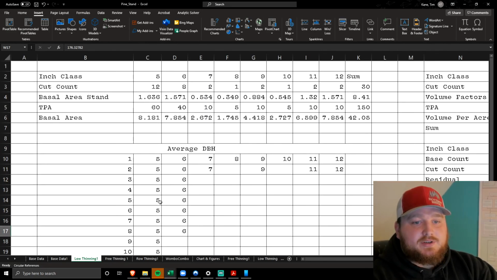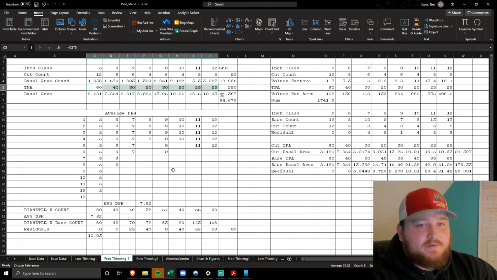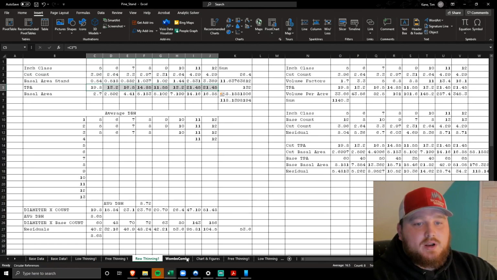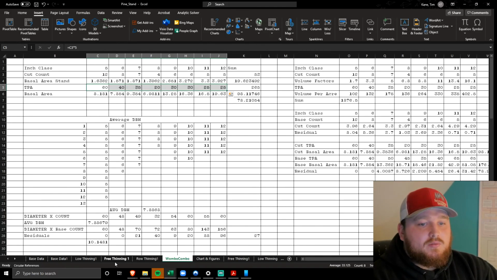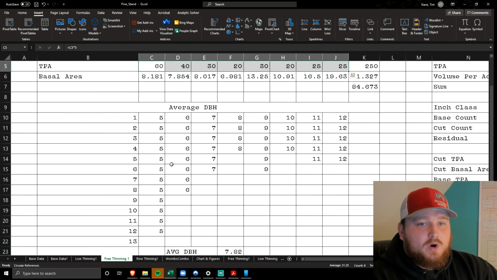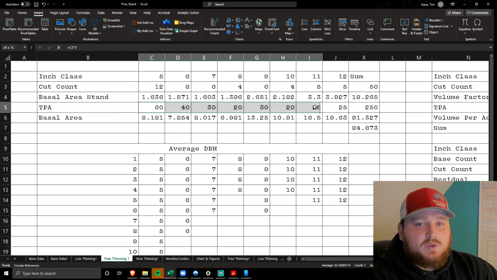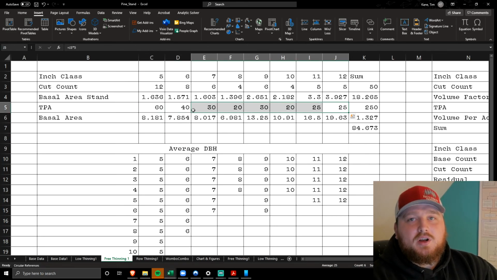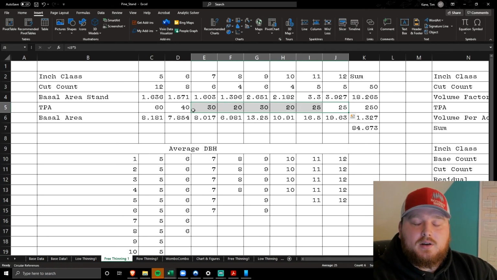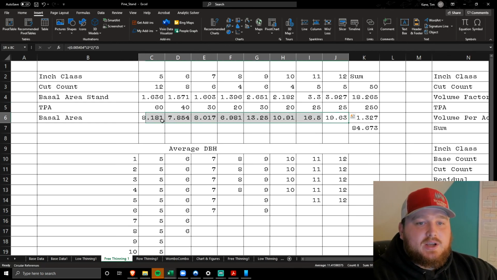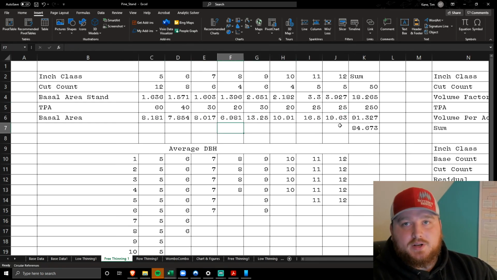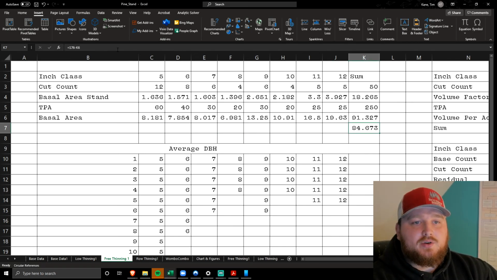And what's essentially going to happen is you're going to do this for each thinning method, right? So here's my free thinning method, here's my row thinning method, and here's my combo row and free thinning method. So we can walk through these because they are a little different. You can see here we're taking out a lot more trees, especially from the higher inch classes, which means we're also taking a lot more basal area. Now, if you look at your sheet, it'll say the goal is to get down to around 80 basal area. You can see that here.